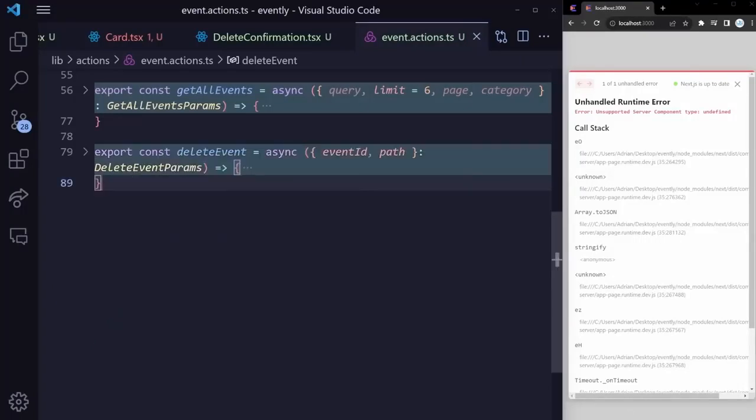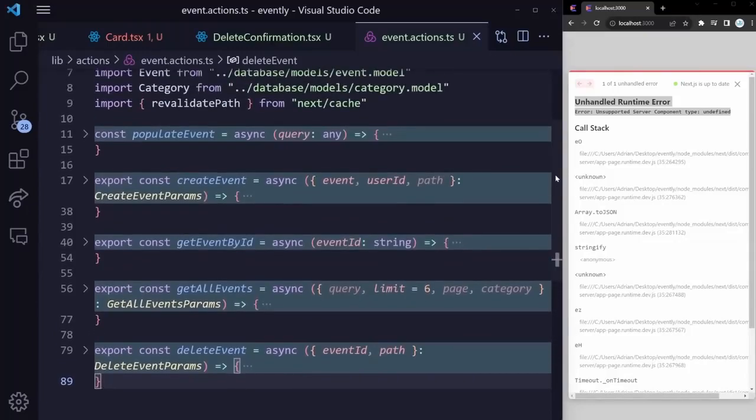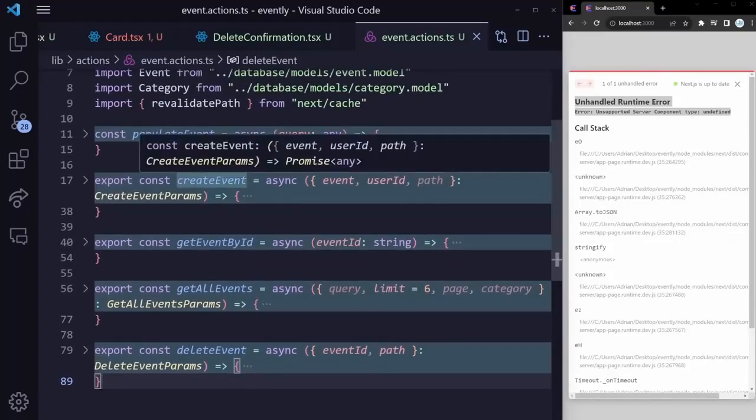Simple as that. And I can notice we also have some errors right here on our right side. We're going to fix that soon. But I want to say, I hope by now you get the idea of writing these server actions and why they're so useful.